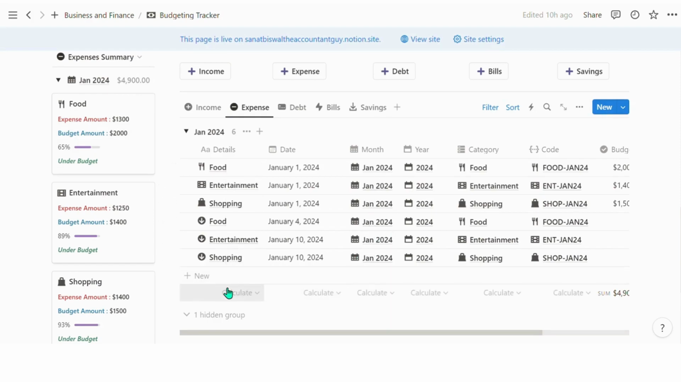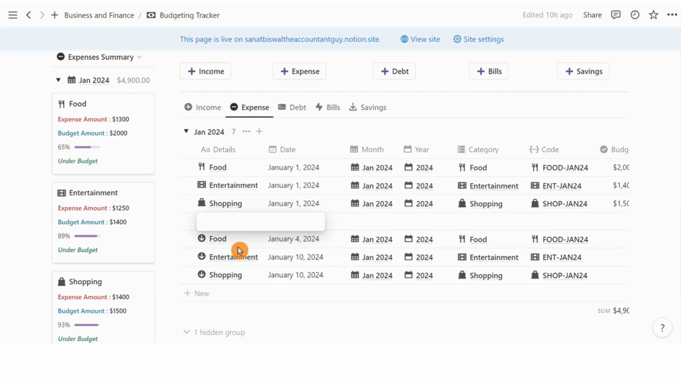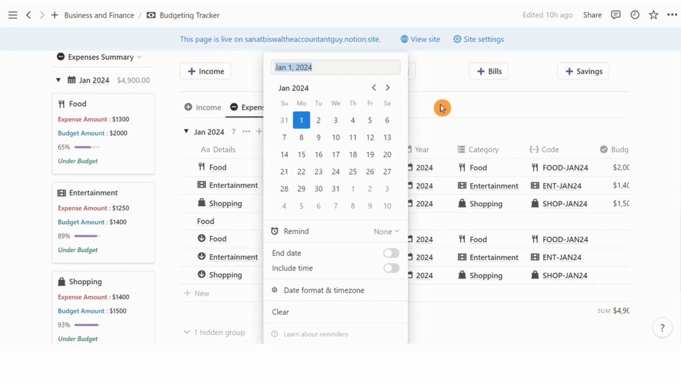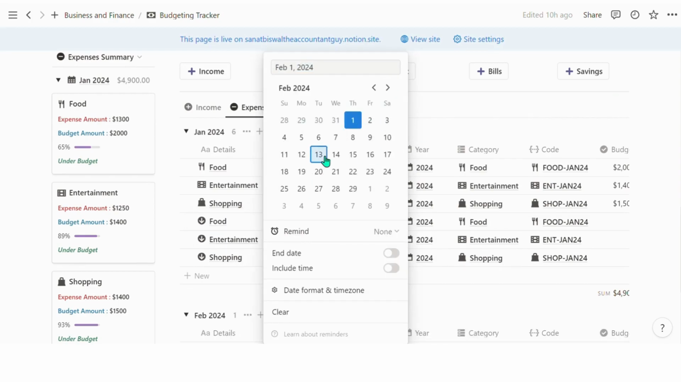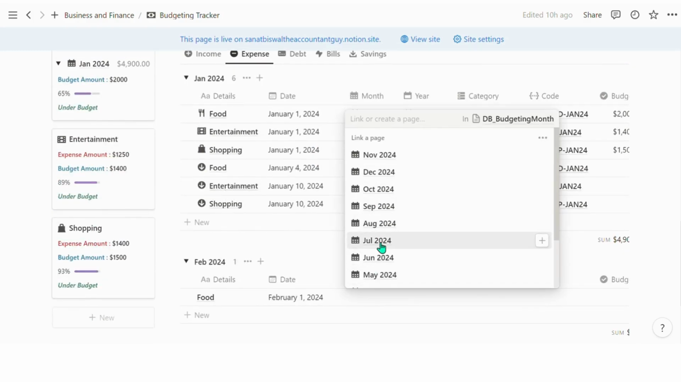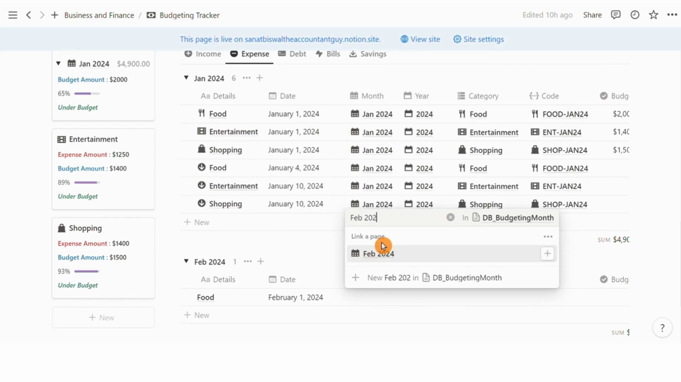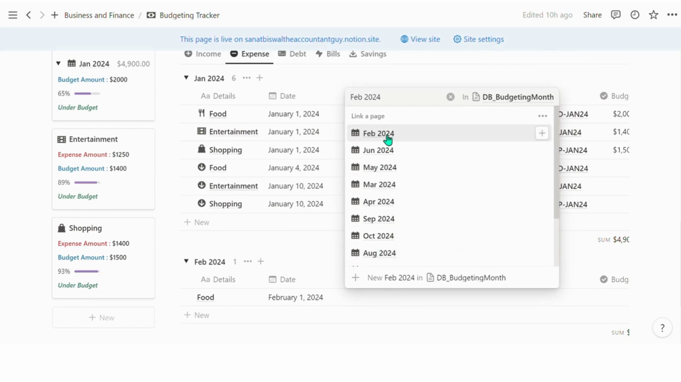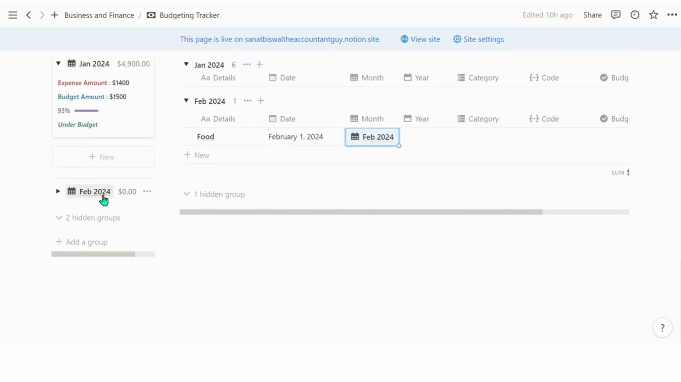Now I will quickly show you if you just add a different month. So I'll click on this new button, then I will just type in something over here. Let's say I'm typing in food, and let's say I'm specifying this for Feb month. So I'm just heading to Feb 1 2024, and then I'm going to put the month over here, that is Feb 2024. As soon as I put this month, you will see that it automatically shows a different month at the bottom, and once you click on this drop down, it shows all the different elements. Now as we update these elements, everything will be automatically coming over here.